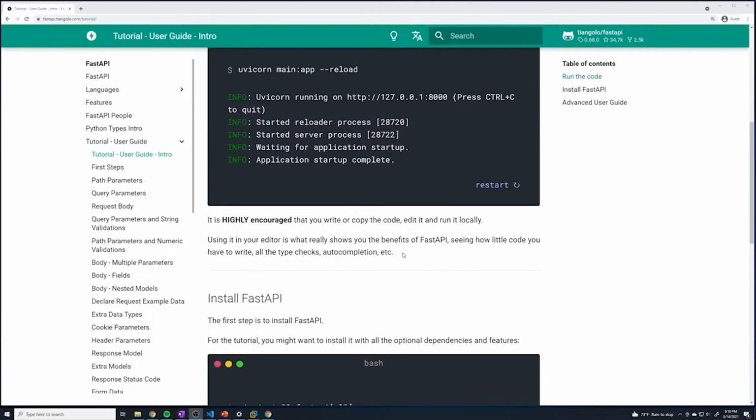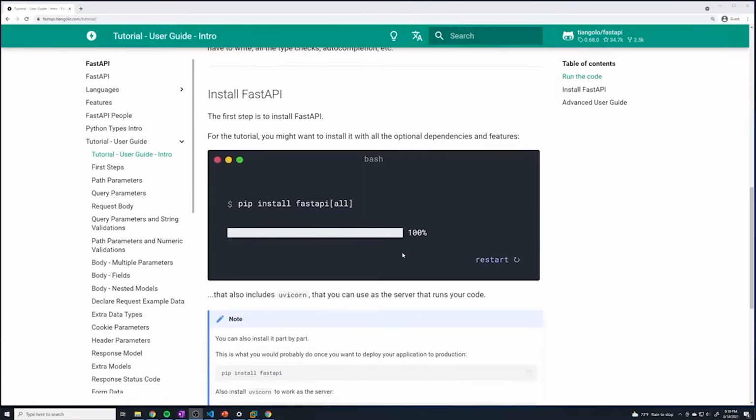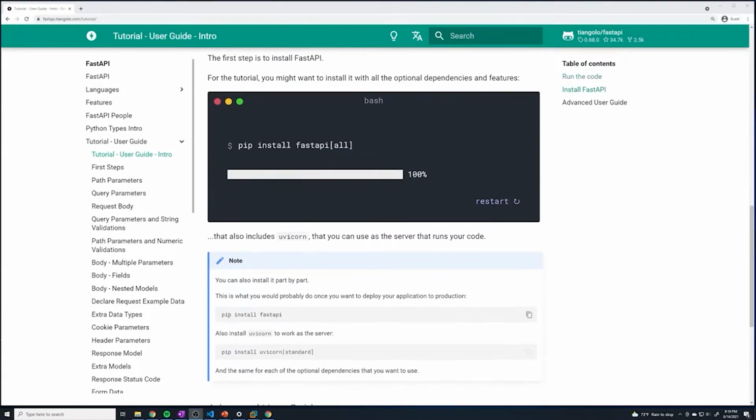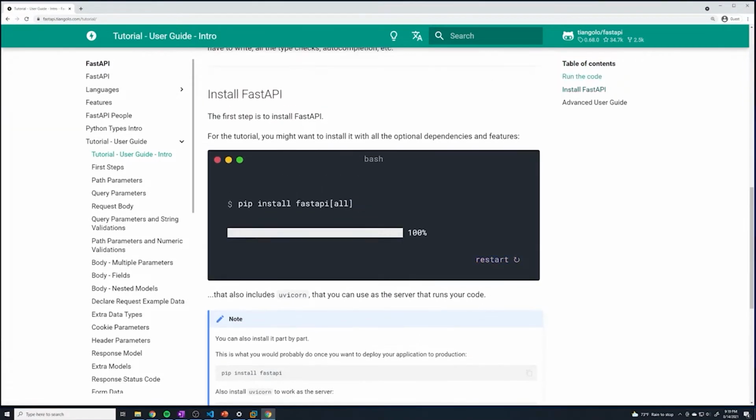What we will need to do is, first of all, install the FastAPI package. We can either do pip install FastAPI or pip install FastAPI all. When we do pip install FastAPI all, it's going to install all of the optional dependencies as well, which we may or may not need depending on what features we want. We're going to use the all option because we're going to use a lot of them, and there's no point in having to go one by one and install them. So that's what we're going to do.